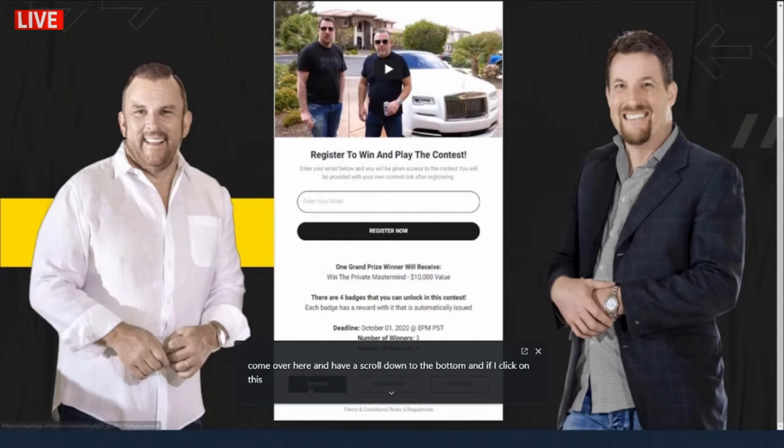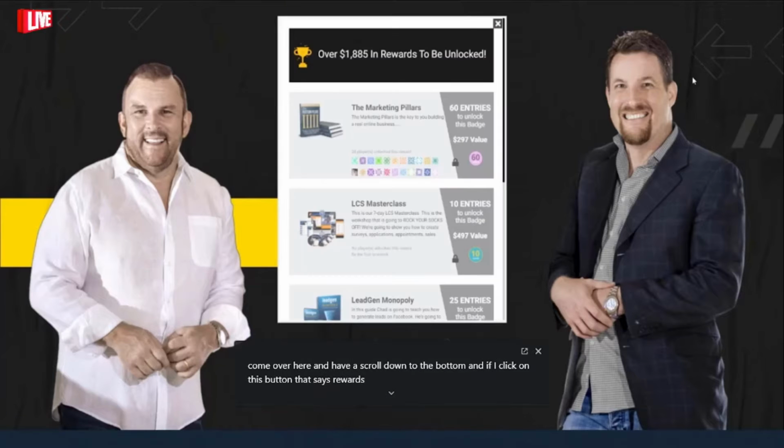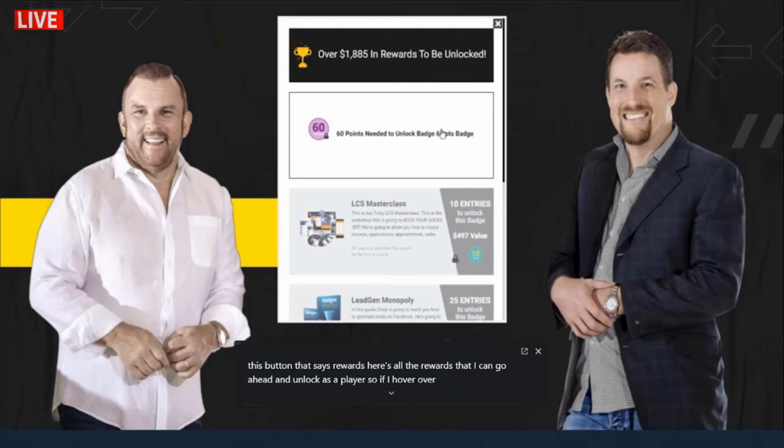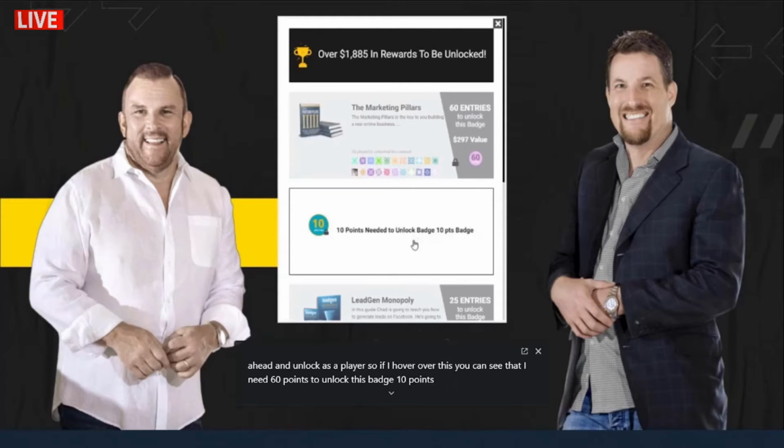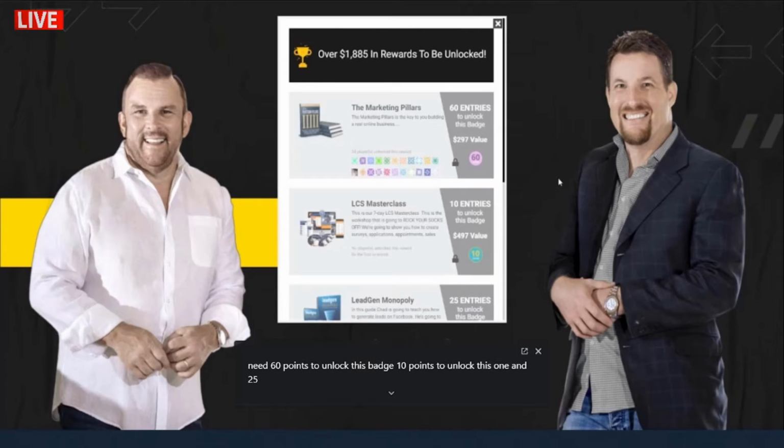Now, if I scroll down to the bottom and click on this button that says rewards, here are all the rewards that I can unlock as a player. If I hover over this, you can see that I need 60 points to unlock this badge, 10 points to unlock this one, and 25 points. And then this is the reward, and it even shows all the players that have unlocked this reward.